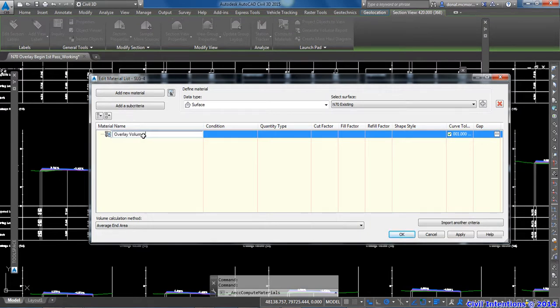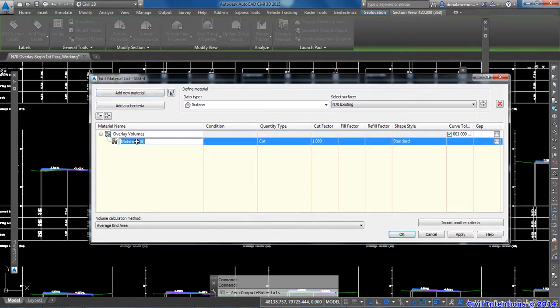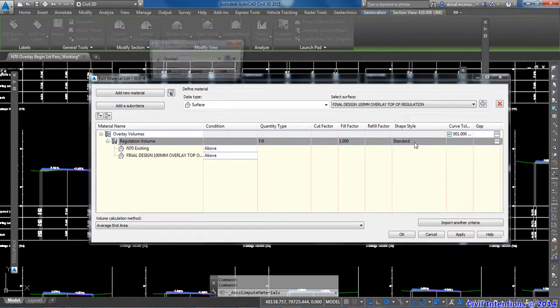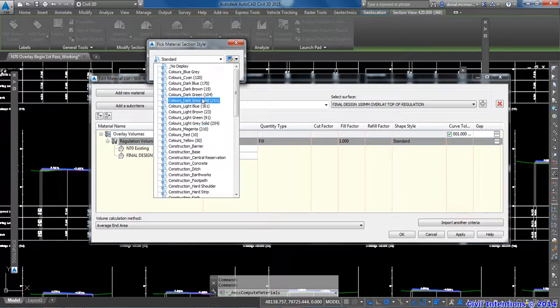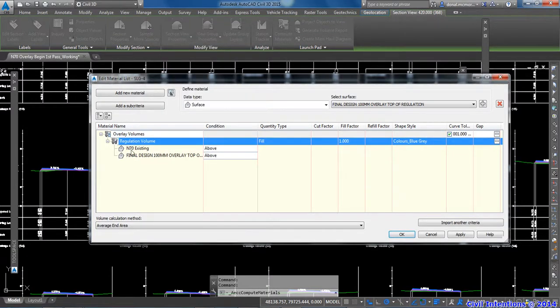Okay, so I'm just going to change the name of my material list here to overlay volumes. I'm going to add a new material, and I'm going to call this my regulation volume. So this quantity is fill, and we're defining it by using two surfaces. So data type of surface, I'm going to add in our existing, and add in your top of regulation material. I'm going to change the style of it here, so let me see, blue gray, and then the condition.